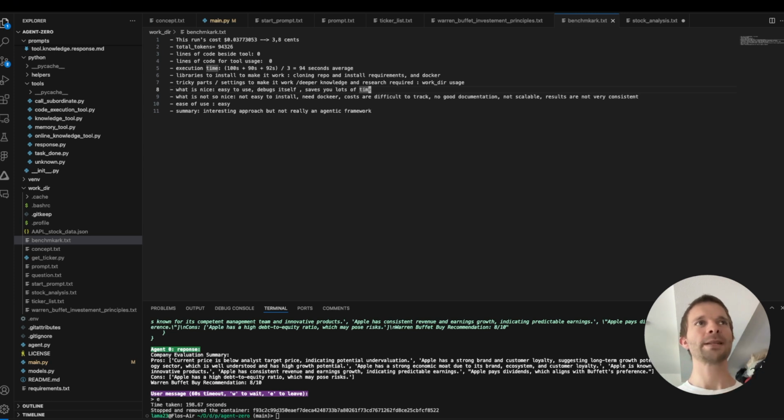Okay, what is not so nice? Well, it's not so easy to install. It's not the same as some other frameworks where you only have to do a pip install and you are done pretty much. Here you have to do some extra steps. Then, of course, it needs Docker. Then the costs are difficult to track. I had to go to the OpenAI page, count the tokens which were used, and then do the calculation kind of myself. I did not find anything where I can just see, okay, this run cost me this amount of money. The documentation is not so good.